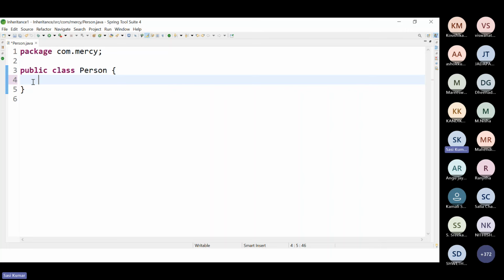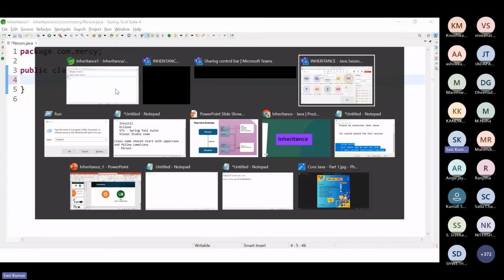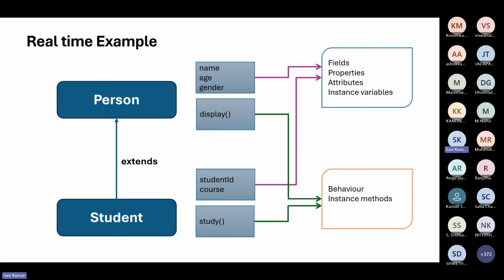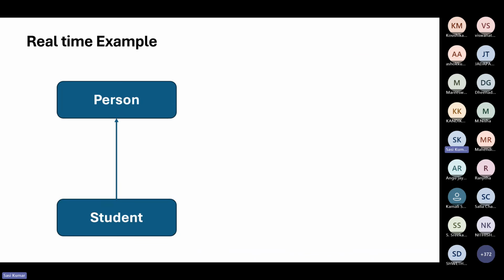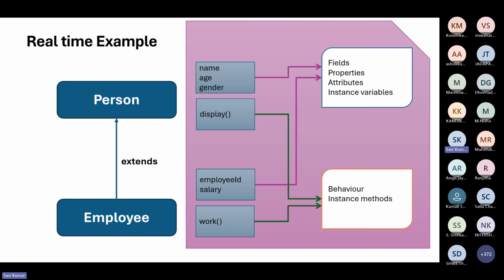It means whatever objects are there in real time, only those we are going to develop. Let's see our real time example. This is our real time example. The person has three fields: properties or attributes or instance variables: name, age, gender. All these three fields, I'm going to declare in my class.